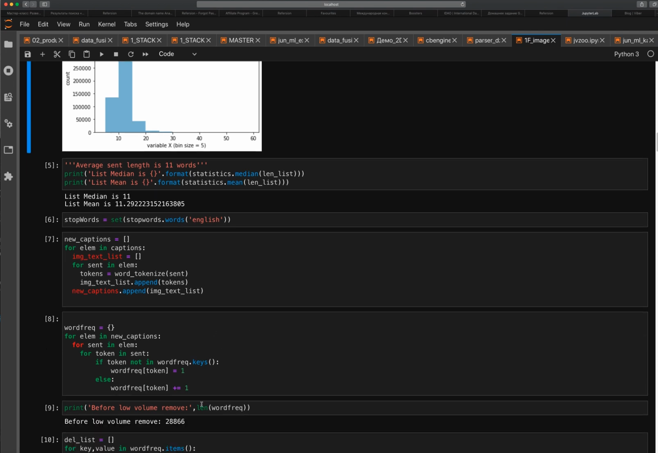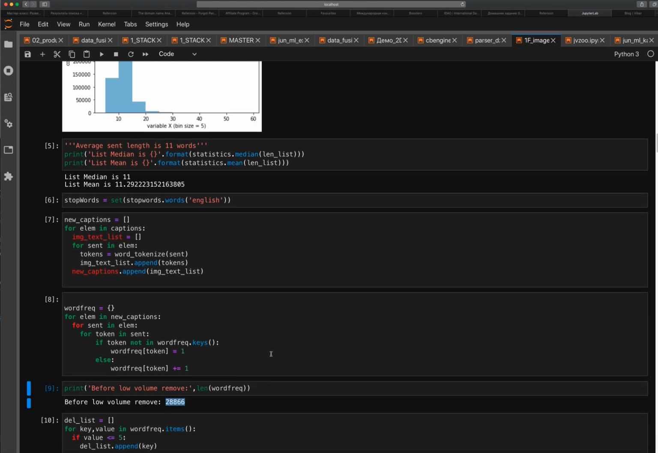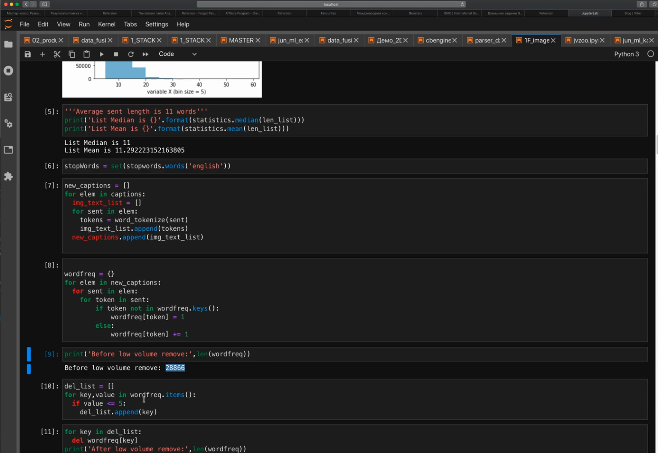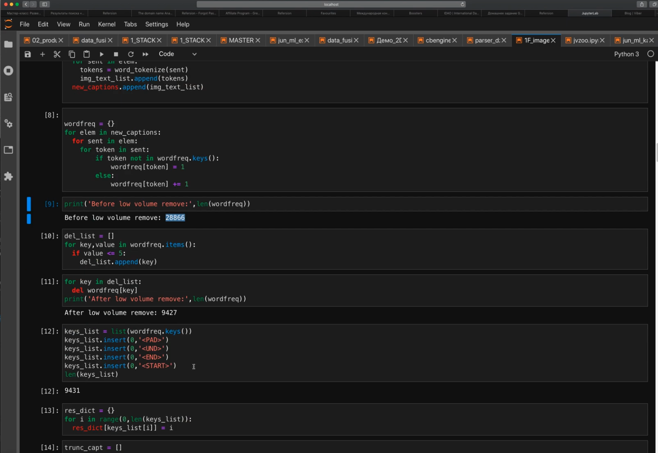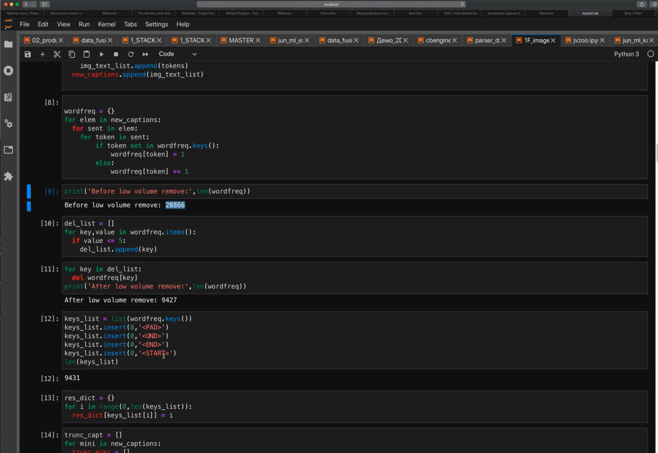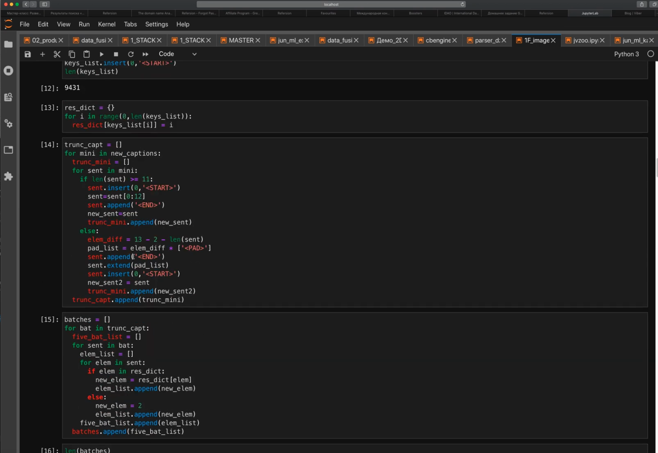Then I will create the list of the vocabulary, and I will have a vocabulary of about 29,000 words. I just filter this vocabulary and delete the words which appear less than five times, and after this deletion I will have about 9,500 words in the vocabulary. Then I add start and end tokens and the padding token to my vocabulary. And I just make the vocabulary dictionary here.